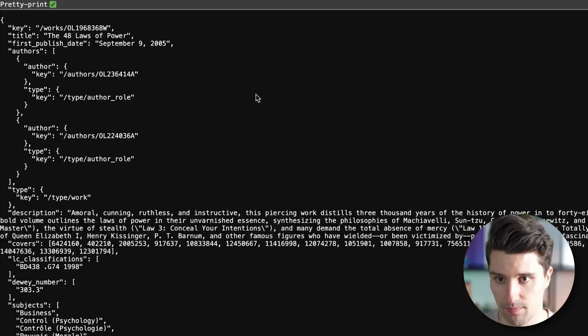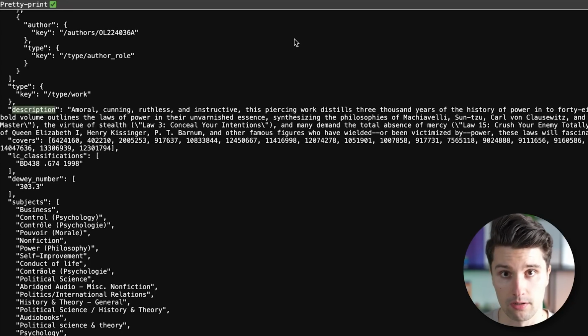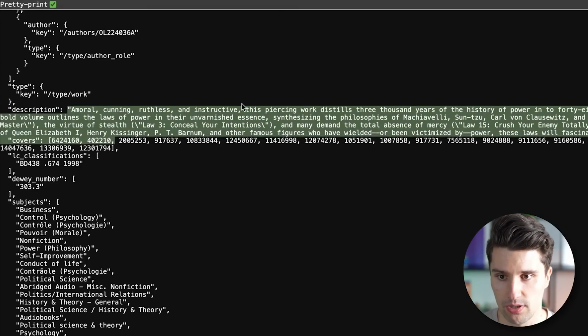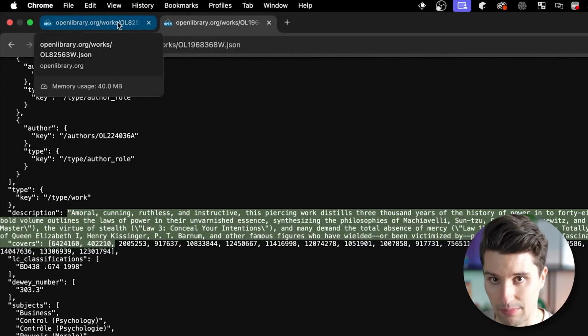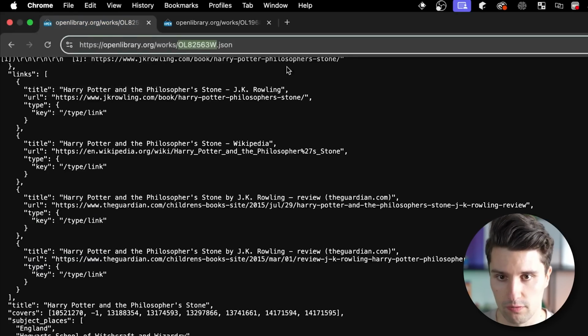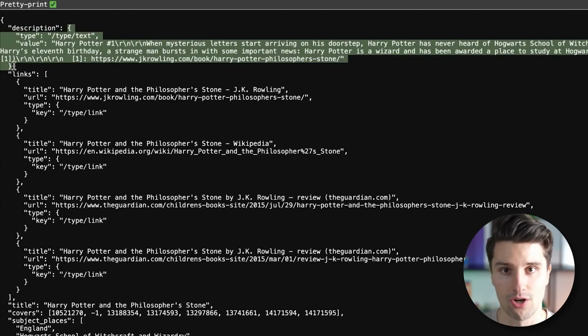On the one hand for this book, which is the 48 Laws of Power, and we were interested in this description field in this book app course. You can see the description here is really just a normal string. Super easy to work with. But if we now take a look at a different endpoint, same endpoint but different book, just a different book ID here, suddenly the description is a JSON object and not a string anymore.